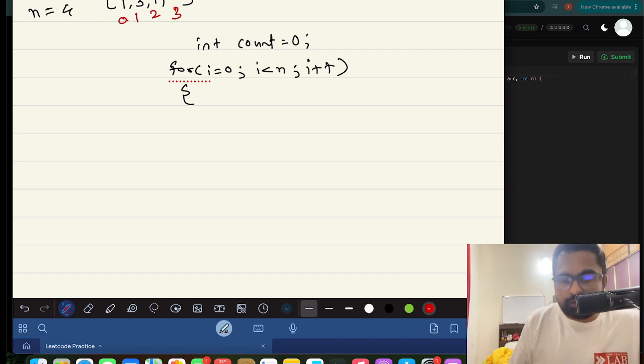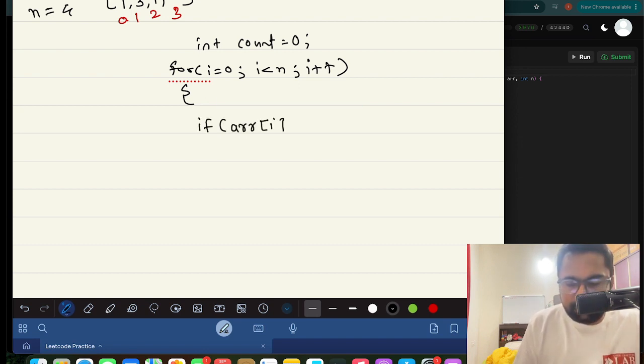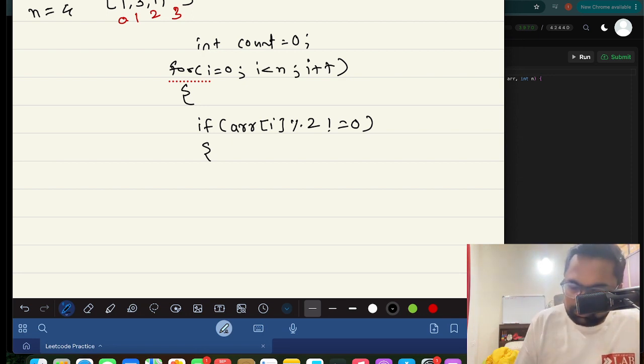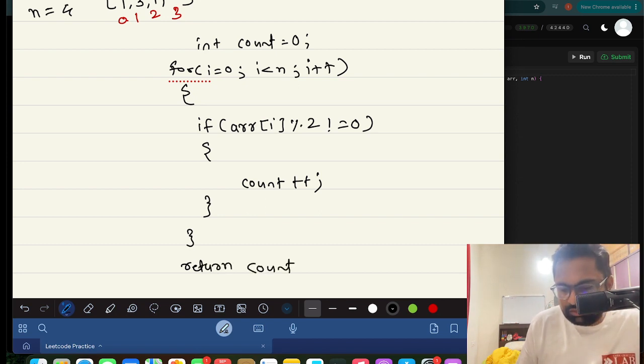So we are running this for loop. Inside that, we will check whether the number is odd or not. How can we check? If array of i modulo 2 is not equal to 0, we know this condition, right? If it is divided by 2 and there is a remainder, it means it is an odd number. So we'll do count plus plus and at the end return count. So this is easy.